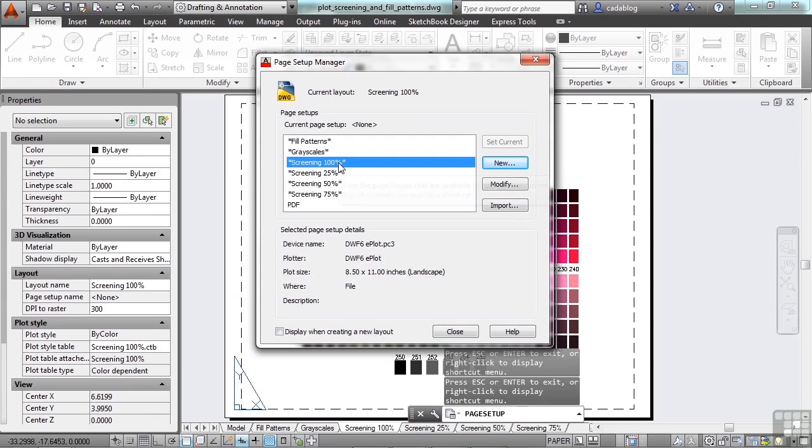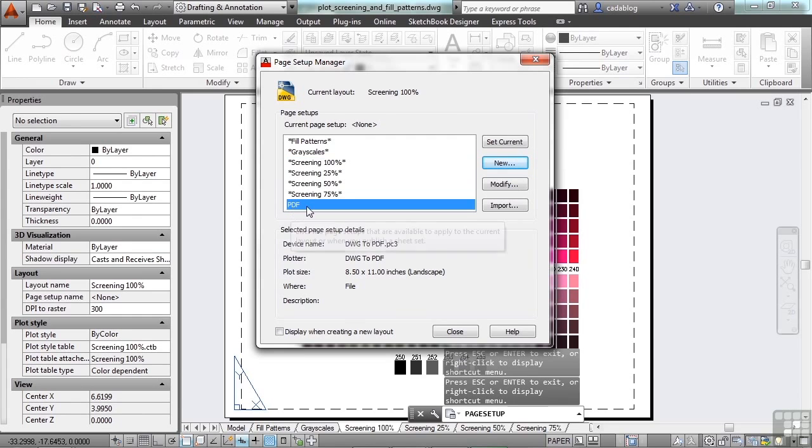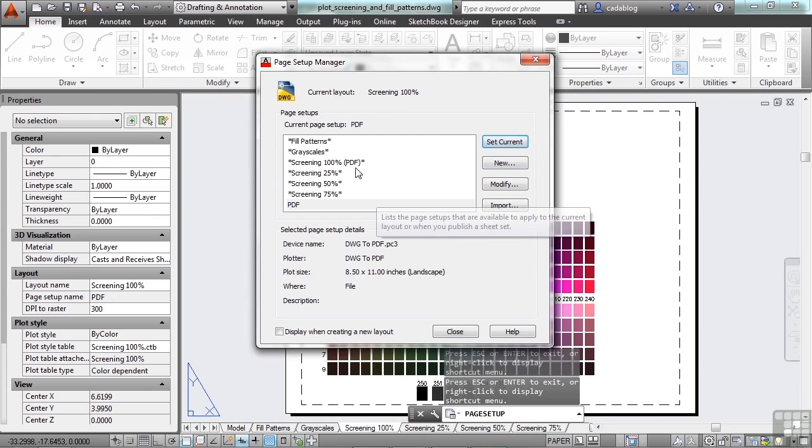Since this is the one I'm currently at, this is what I want to use, and it gives you a bit of information right here. I can say Set Current, and now it's in parentheses. So what I want to print to is in parentheses. This is the tab, and we're good.